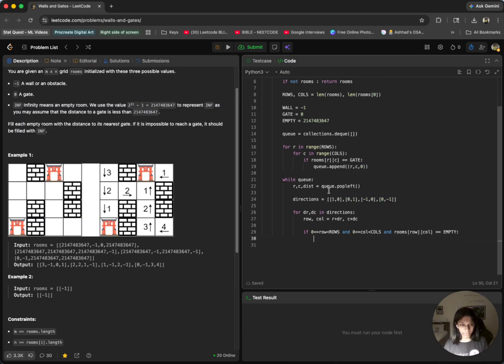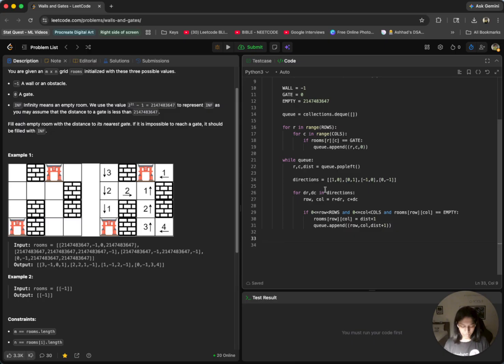So I want to go ahead and do, what was that? Rooms of row comma column is equal to distance plus 1, because that's what it took to get there. And also I want to add this now so that I can do another BFS layer from there. So q dot append row, column and distance plus 1, which was the distance of that specific position, right? And by the end of this, we should be able to return rooms. And let's just check if it's correct.